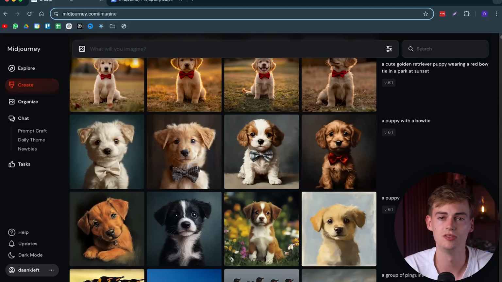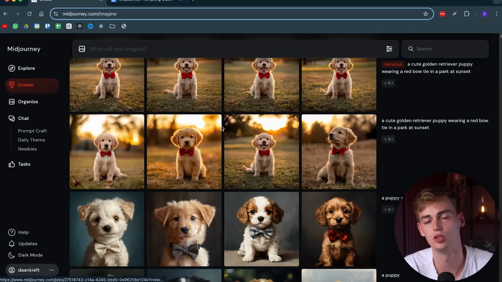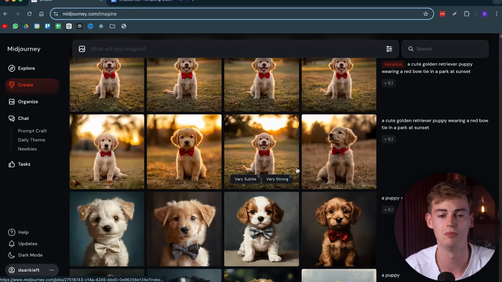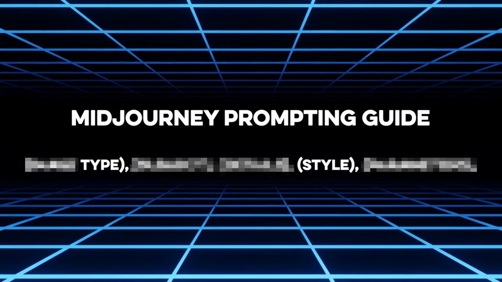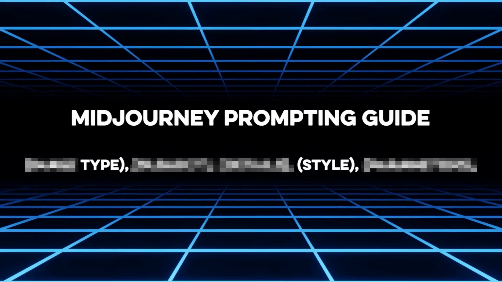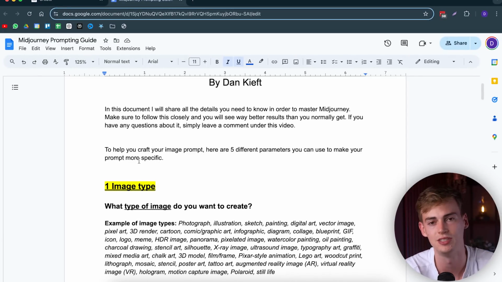Let's dive a little bit deeper into prompting. As you can see, it can make a huge difference in the way your image turns out, because you can add all kinds of different prompts and those details will be made by Midjourney. Now, I've made a prompting guide that goes over 5 steps that you can use to make the best type of prompt. First of all, we have the image type.